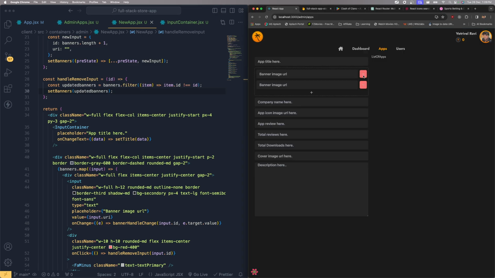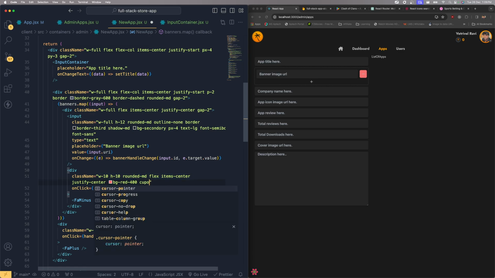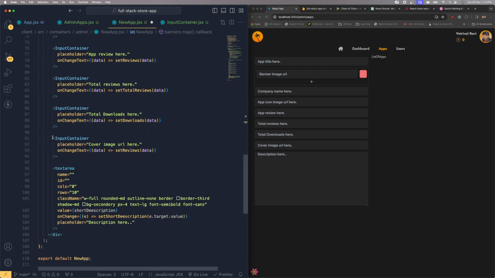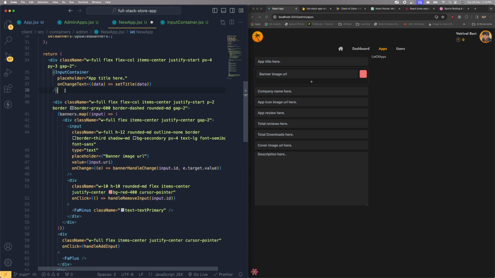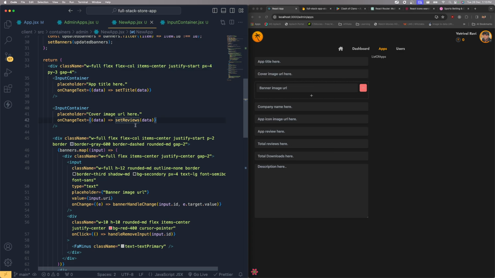Now if I click remove, it will keep on removing, right? If I click add, it will add the new banner image URL over here, and it keeps on increasing. So for this I need to say cursor pointer, and instead of having the cover image URL over there, that needs to be straight away right after here. Yep, it's going to be 4. All right, that is pretty much good.